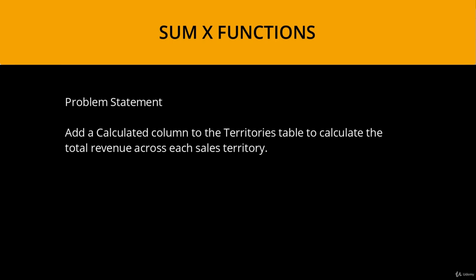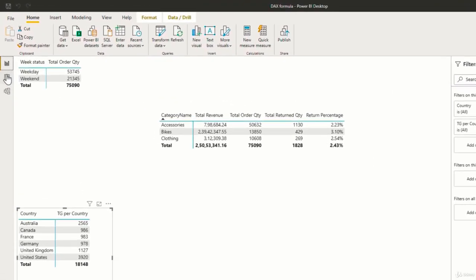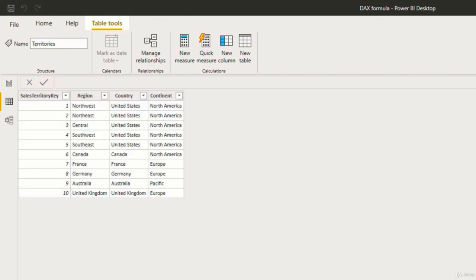Problem statement: add a calculated column to the territories table to calculate the total revenue across each sales territory. So let us go to the data view and go to the territories table. Now I want to calculate the total revenue for each region. We will perform this using both the SUM and the SUMX function so that we get a proper understanding.